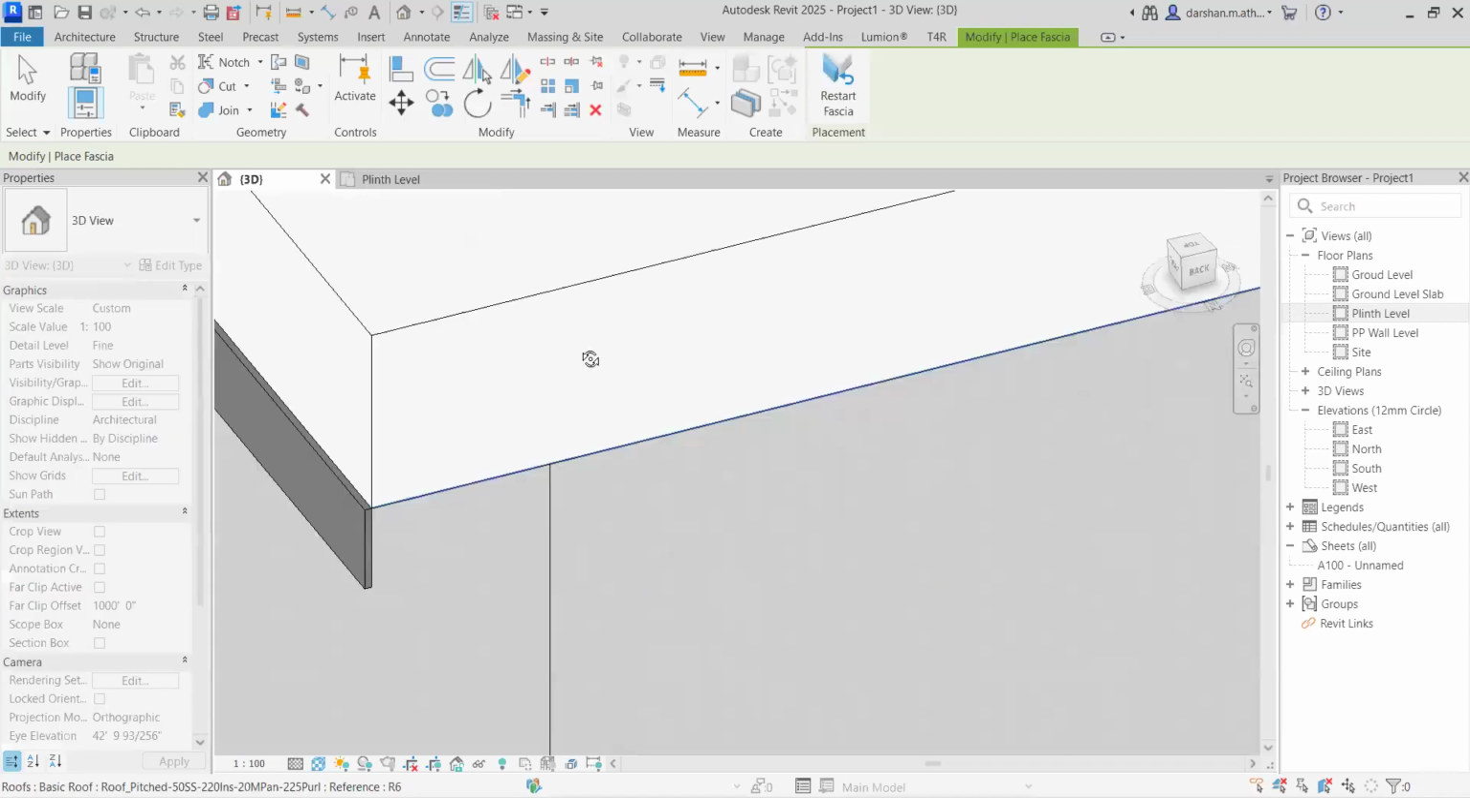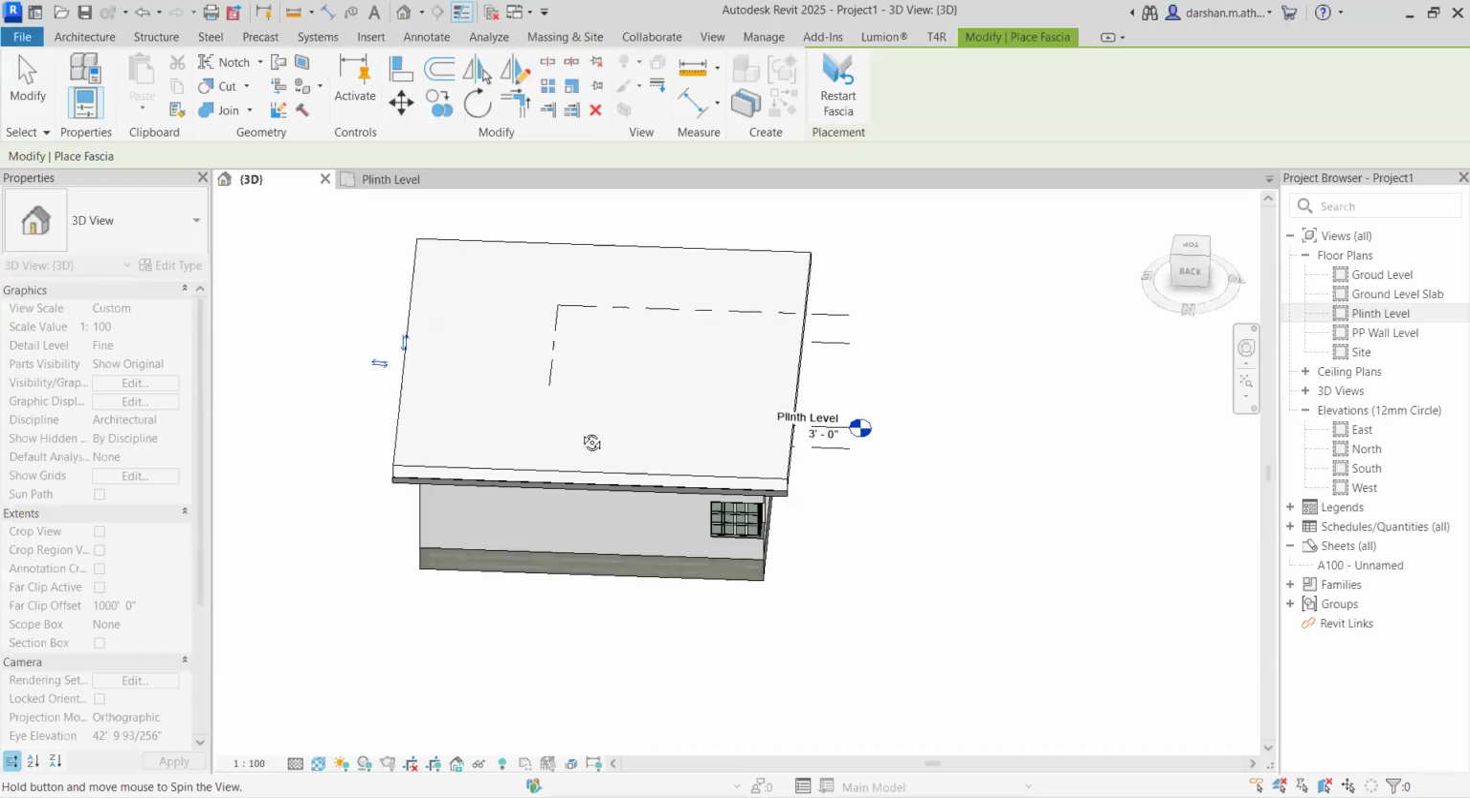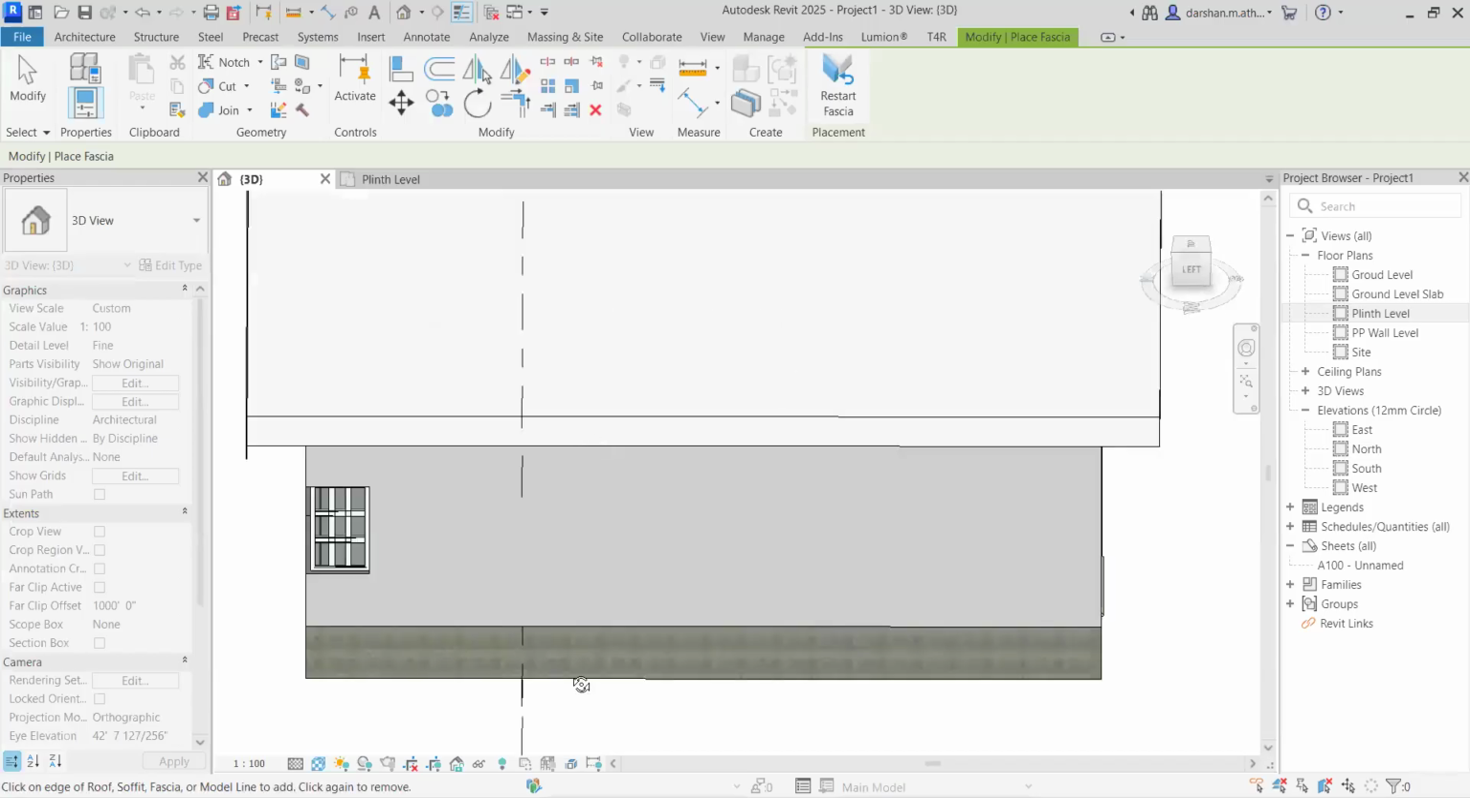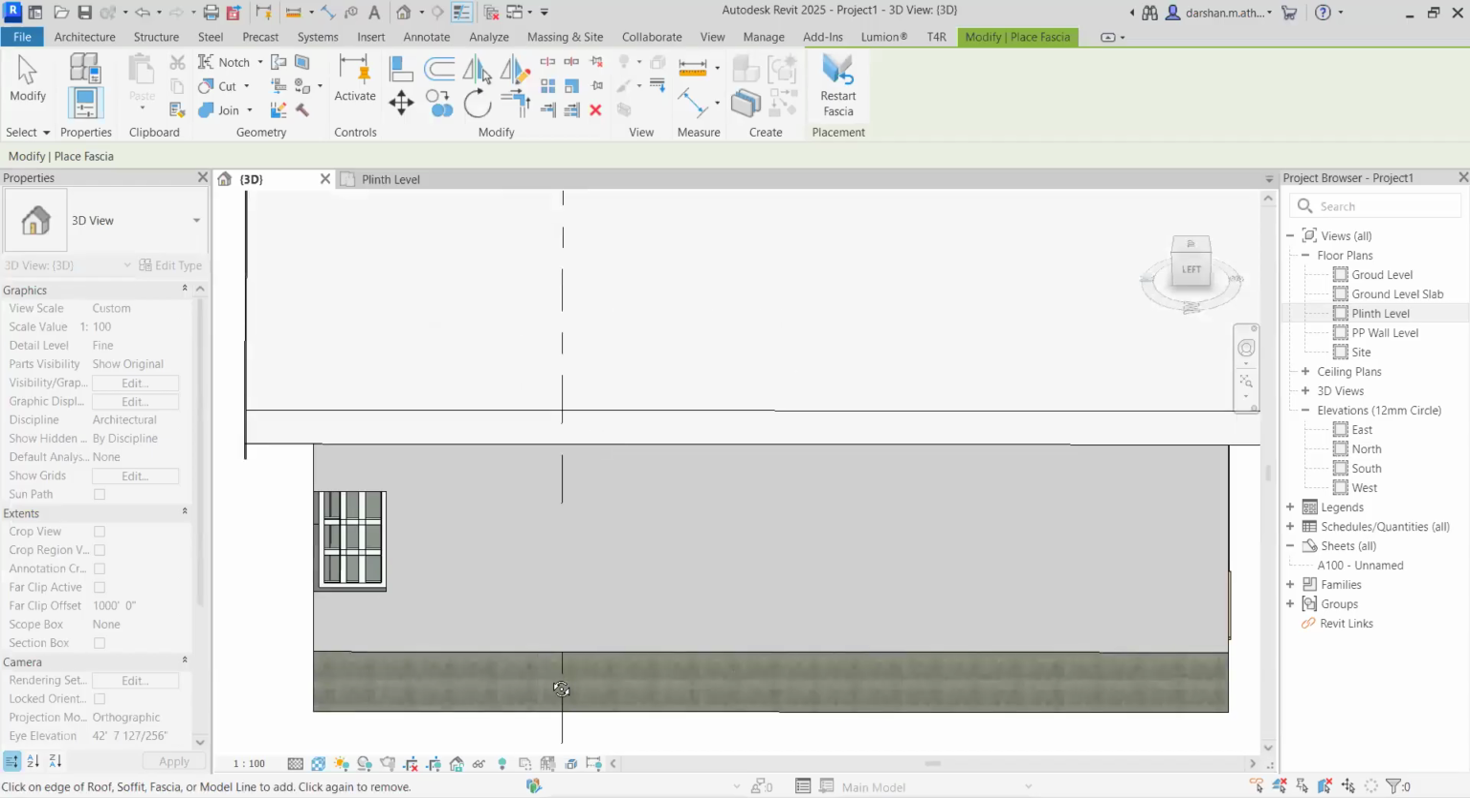We use this for our slope roof, and you can see an extra layer over here. So this is how we are going to add that particular type of roof pipe.